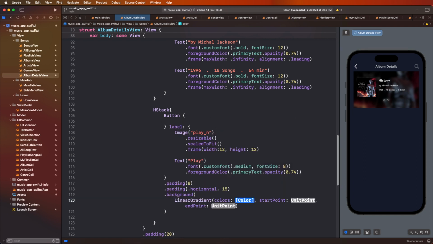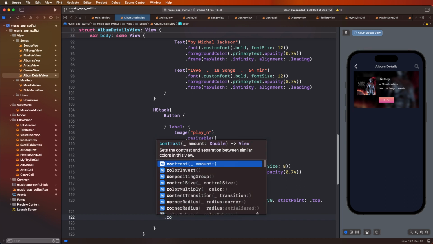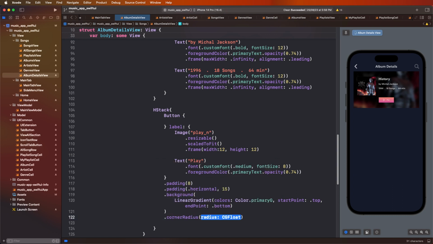To use the colors, now use color dot primary colors. For the start point, set it at the top, and then afterwards use the bottom. And now create the corner radius. We need to give the value of the corner radius.